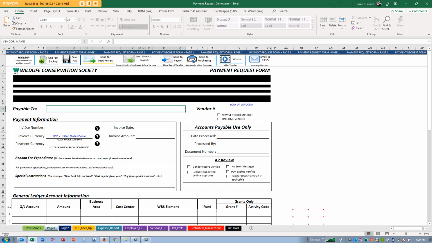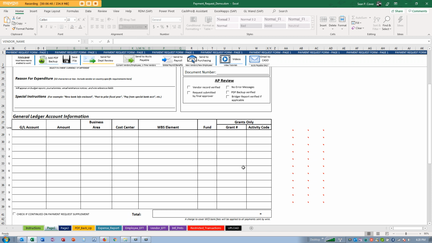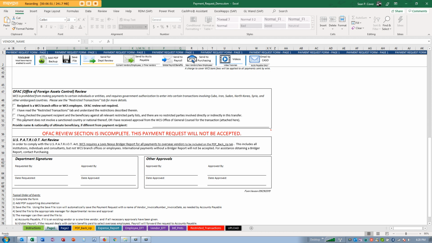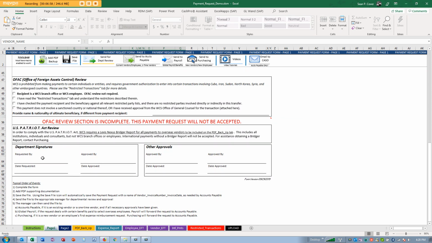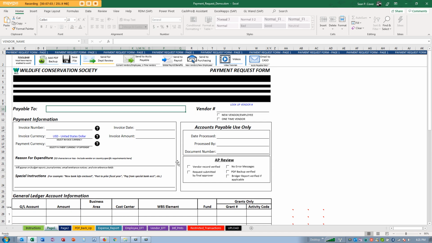Here, in this section, you'll be inputting information about the payment to be made and who you're paying. In the General Ledger Accounting Information section, you'll be putting information in about where or what department is going to be charged for those expenses. There's a section here for OFAC review to make sure that you're not sending these payments to restricted locations. And then there's places for signatures. So all in all, it looks complex, but it's relatively simple. But it has a lot of functionality.